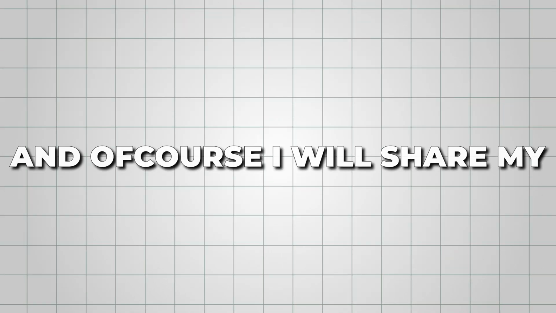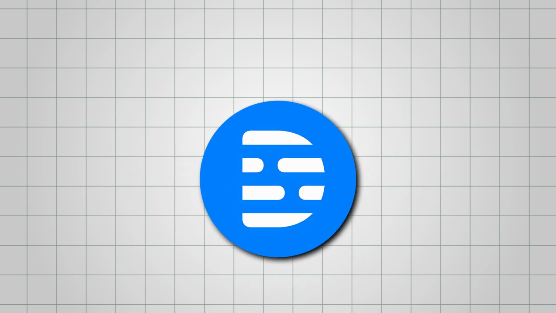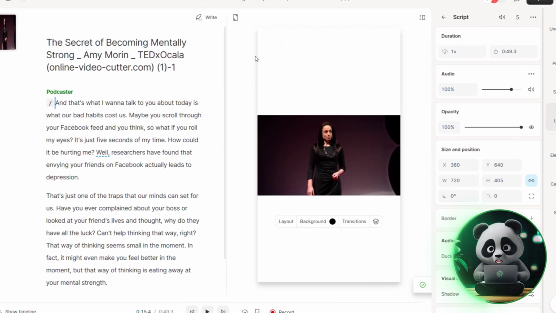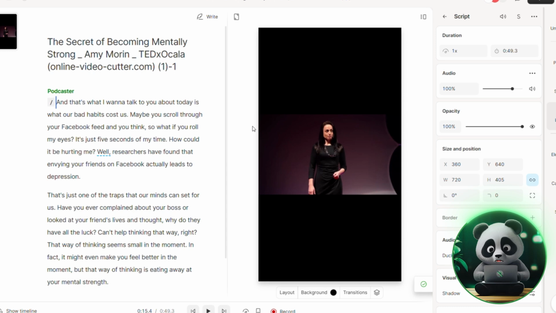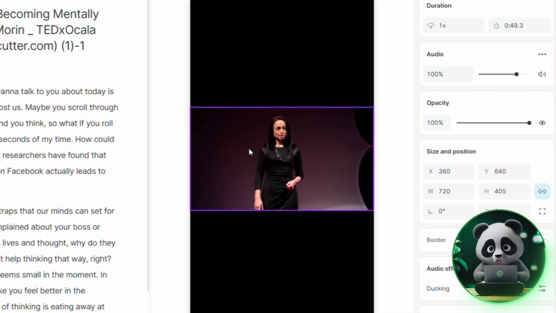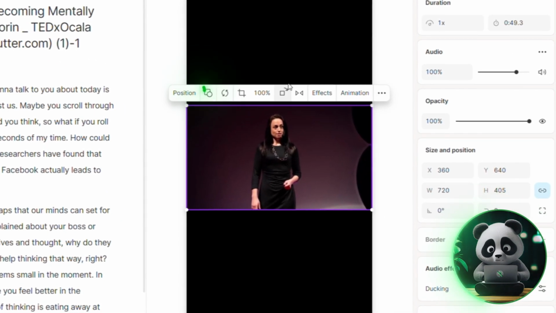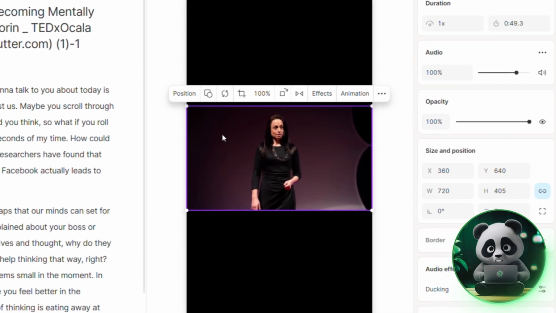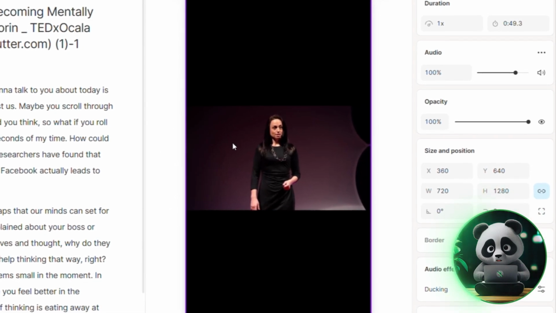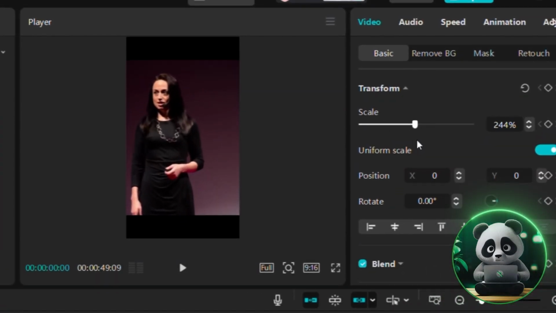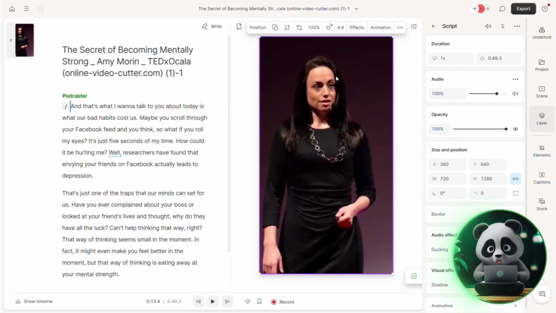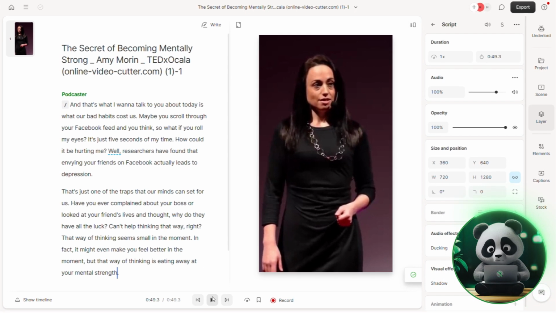And of course, I'll share my final takeaways on both tools after completing the editing process in Descript. Here we are. First, let's adjust the aspect ratio to 9:16 to fit the YouTube Shorts format. Descript makes this super easy. There's a direct position option, and when you open the fill scene editor, it automatically adjusts the video to fit the frame perfectly. Compared to CapCut, where we had to manually zoom in to fit the portrait format, Descript clearly wins the first round for speed and ease here.